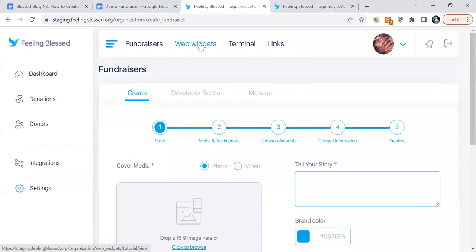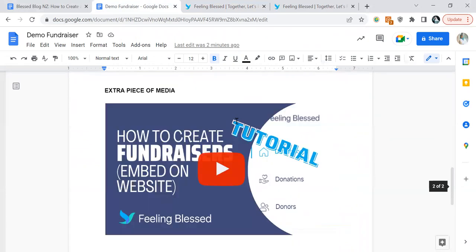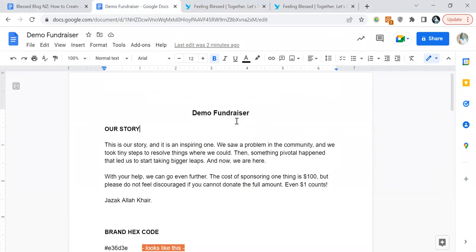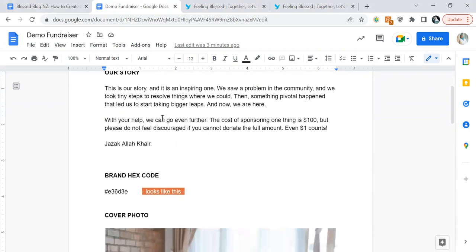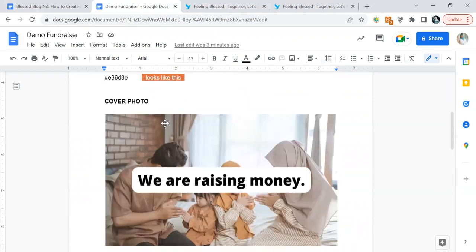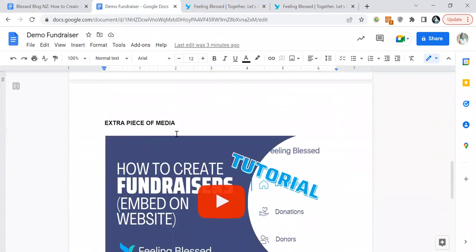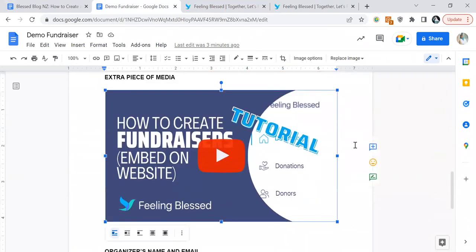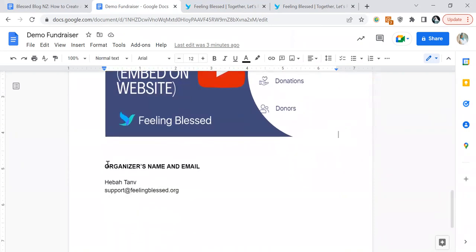And here's where I like to tell nonprofit admins, go ahead and have all of this information ready ahead of time so that you can just copy and paste it and you don't have to worry about filling things in on the spot. So first you'll need a story, and this can be as many words as you think is necessary. Your brand's hex code, I'm using this orange color, a cover photo that has to be 16:9 aspect ratio, and then one extra piece of media. This can either be another image or a video or a set of testimonials, whatever you'd like. And then lastly, you'll need an organizer's name and email.